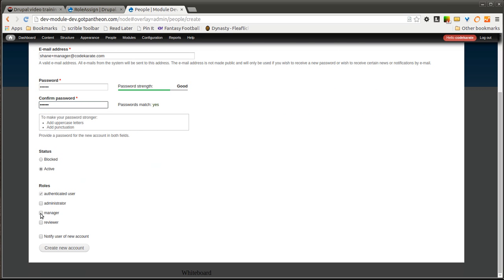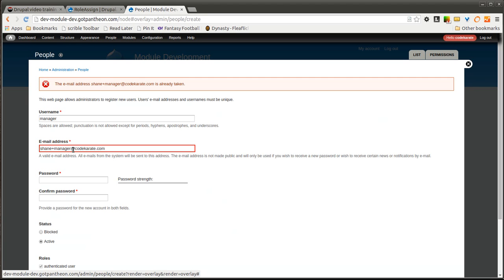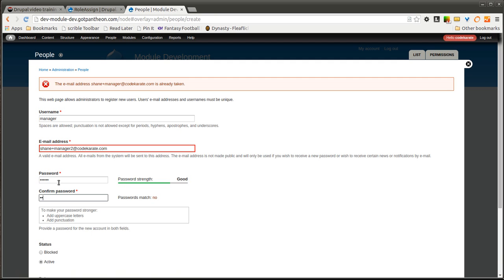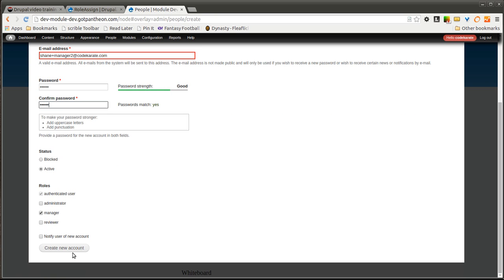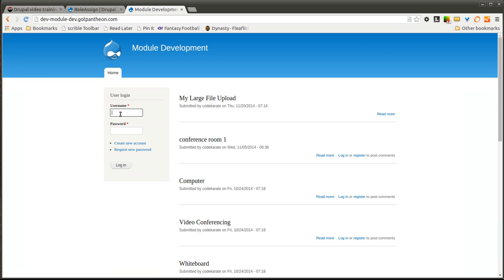And we're going to give this user the manager role. You can see since I am an admin, I can set any role I want here. So I'm going to click Save. It looks like I already have that email address. Okay, so we created that user. I'm going to log out and now log in as that user.